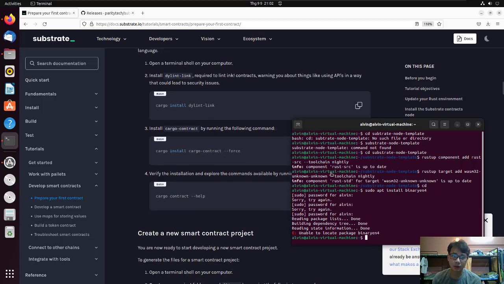So now we open the terminal shell and install the dylint linting tool. Dylint requires linting to warn you about things like using ABIs in a way that could lead to security issues. I will install dylint here.